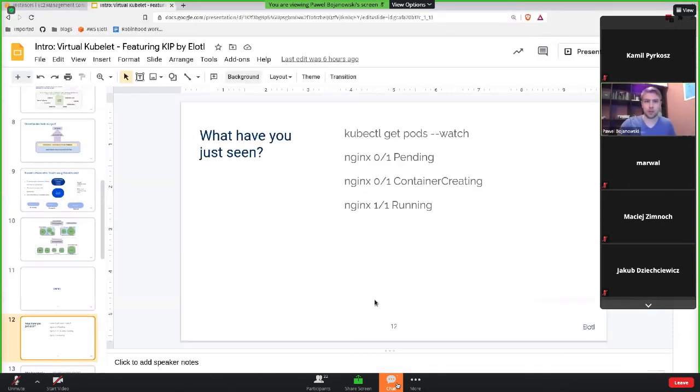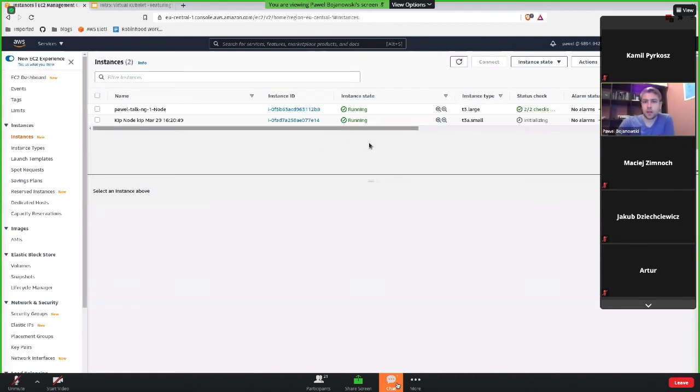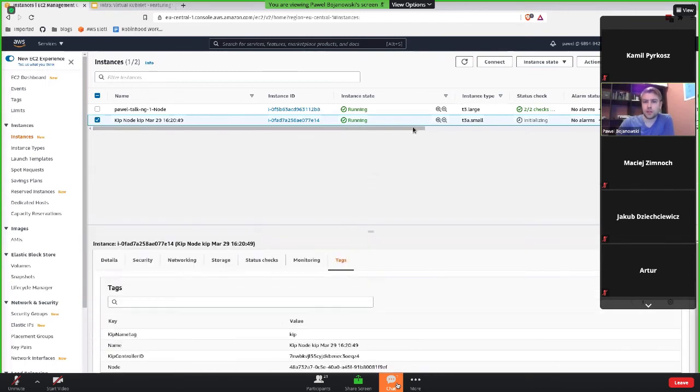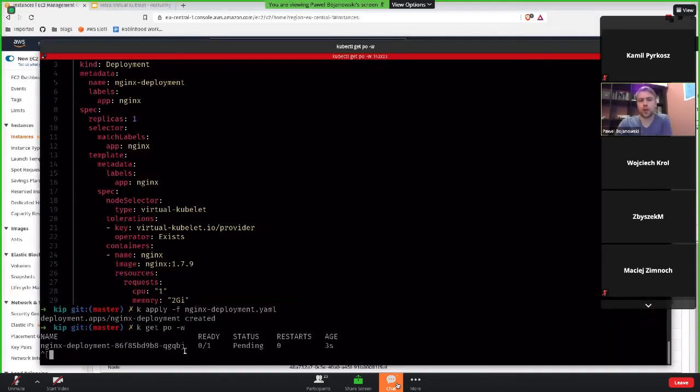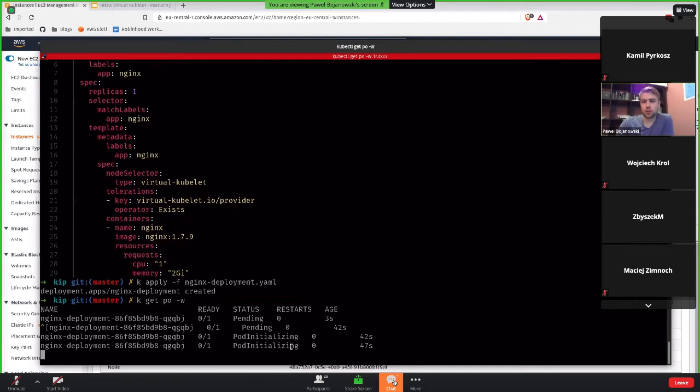Let me just quickly move into the EC2 console. As you may see, the EC2 instance is initializing. The T3A small instance type was chosen for my resource request, and it should be in running state in about 30 seconds. Usually that's how long it takes to get to the running state. Yeah, the pod is initializing. It should be running soon.